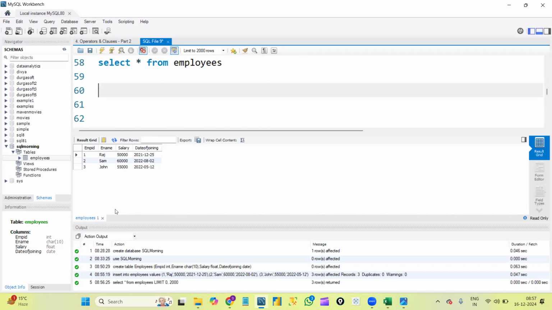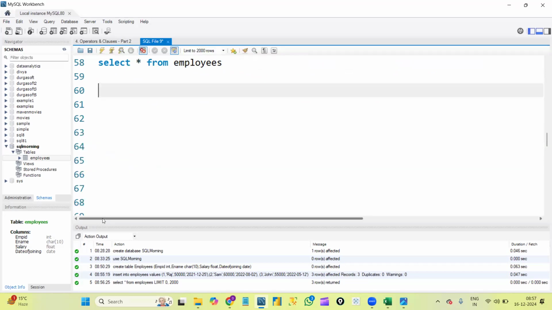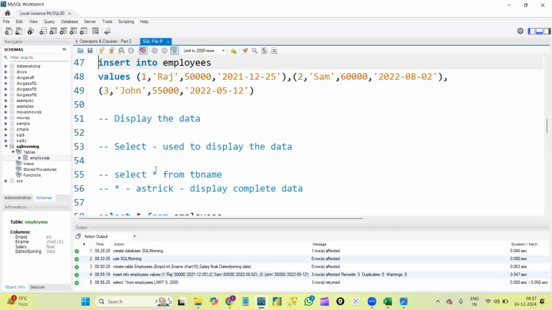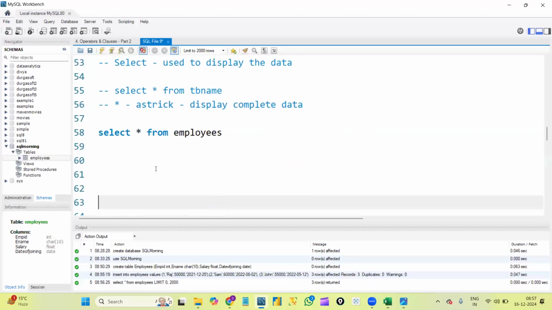So we can close this output like this, cross mark. So this is the basic understanding of what SQL is, how we create the database, and how we create the tables in that database. In tomorrow's class, let's continue with the remaining concepts.